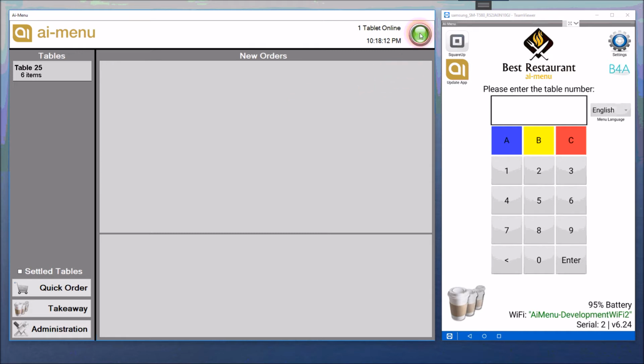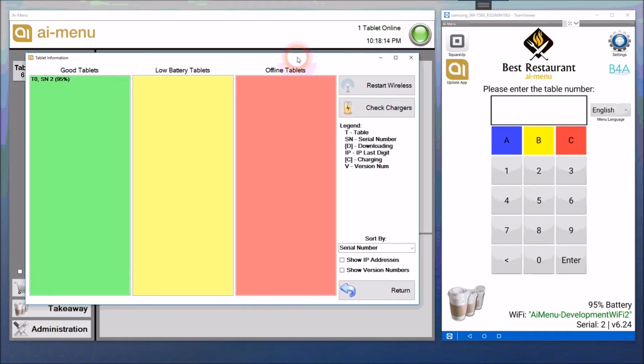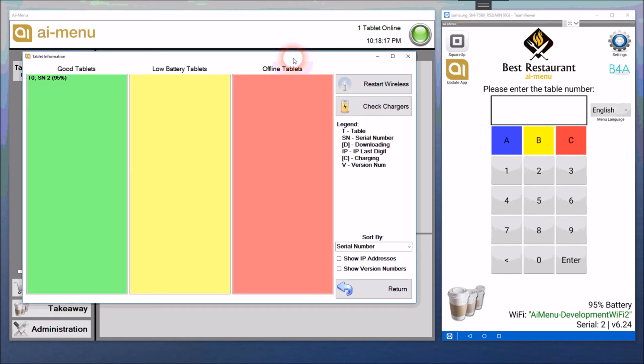You can just press on the lamp here and that will show you, I beg your pardon, an interface of all your tablets. You've got low battery tablets, offline tablets. At the moment you can see that we've got our tablet table number 0, serial number 2, and it's 95% battery. I'll just put it on charging, and you can see that that's now changed to charging as well, and then within 10 to 15 seconds that'll also show on here.